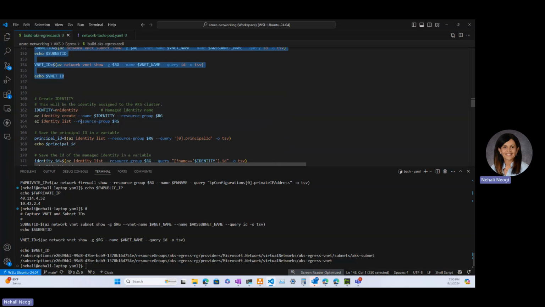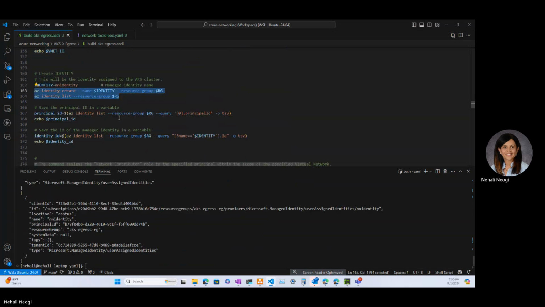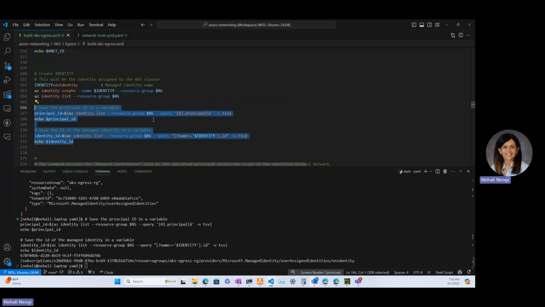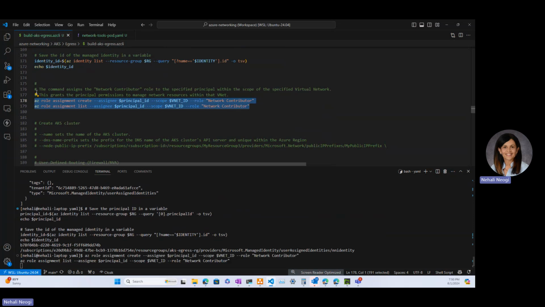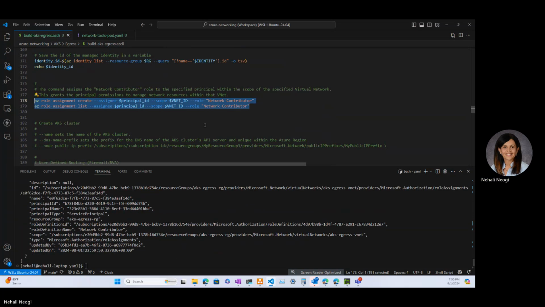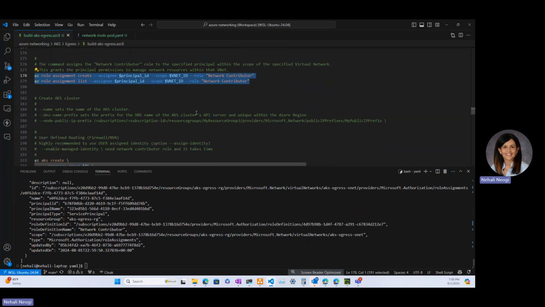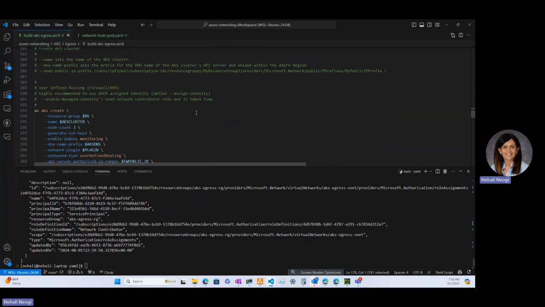So let's create a user-defined identity here. And let's grab this principal ID and this ID into the variables. This should all look very familiar. And now let's grant this user permissions, the network contributor role. And so now we are ready to create the AKS cluster.